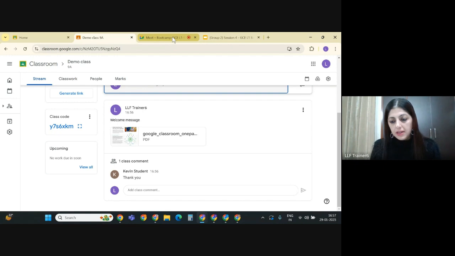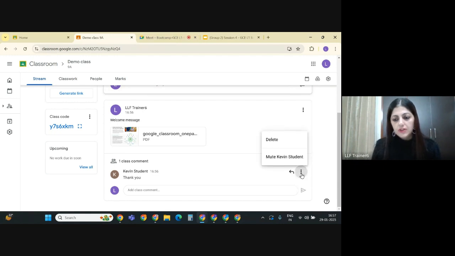As you see over here, there are 3 dots. Just click on these 3 dots. You can delete the message. You can mute the child also.